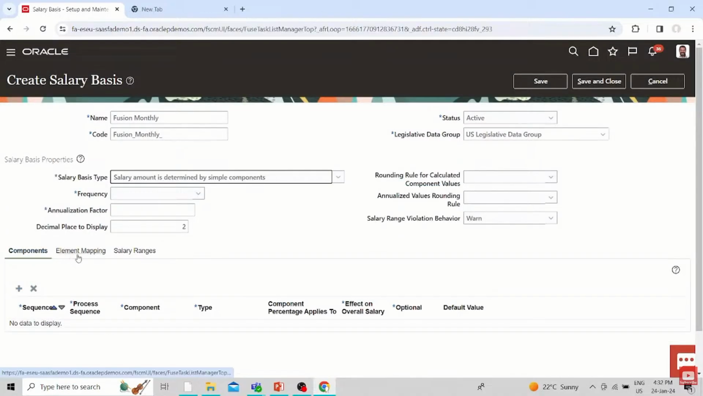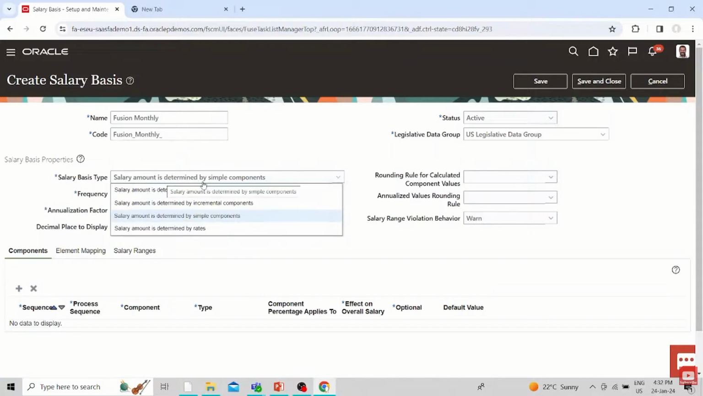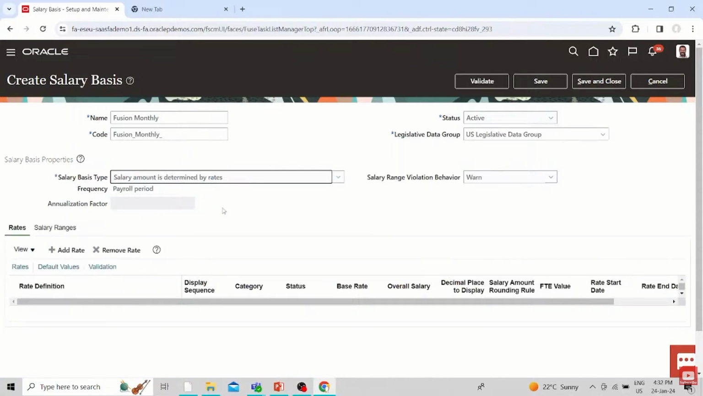Okay, so here you have to add the component and map the element, and then you have to provide the salary range here. Okay, so we are going to see that because we are going to create the salary amount is determined by the simple component, and here the salary amount is determined by the rates. So here you have to add the rates.